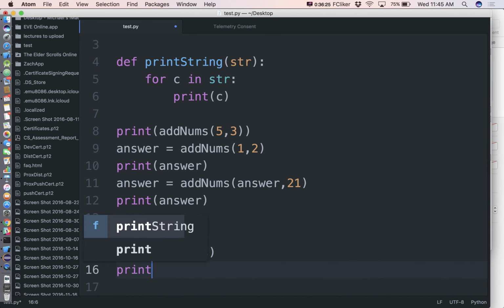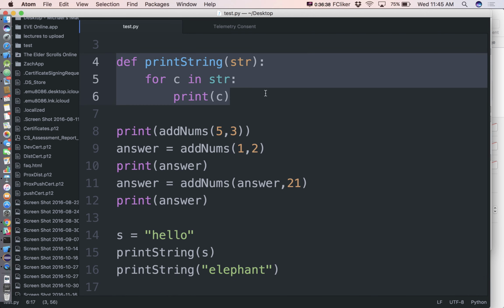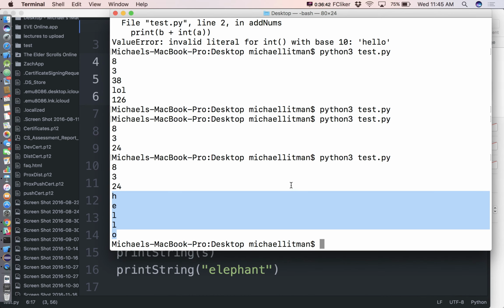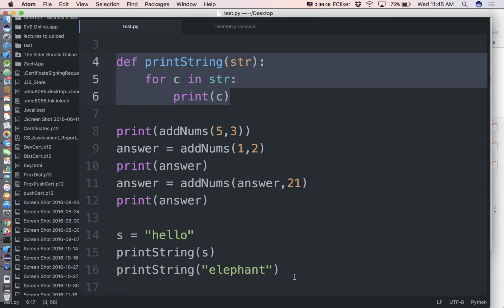And if I wanted to, I can call print string and pass it elephant, and now it'll print out elephant after it prints out hello. So one tool that knows how to print out any string I pass it. So there's the elephant. All right, so up to this point, this is how we've printed strings.